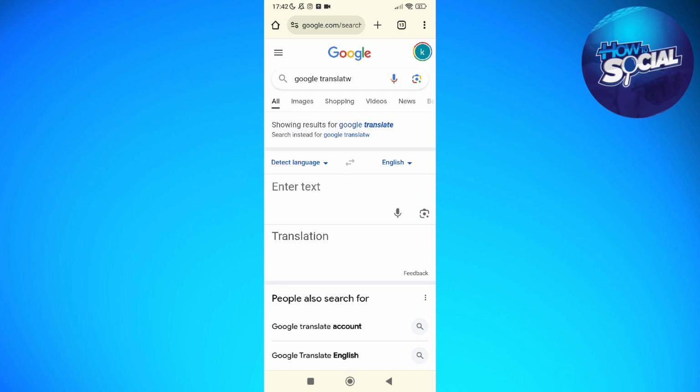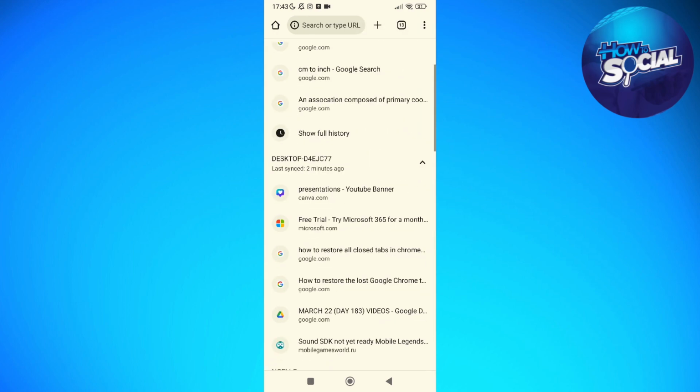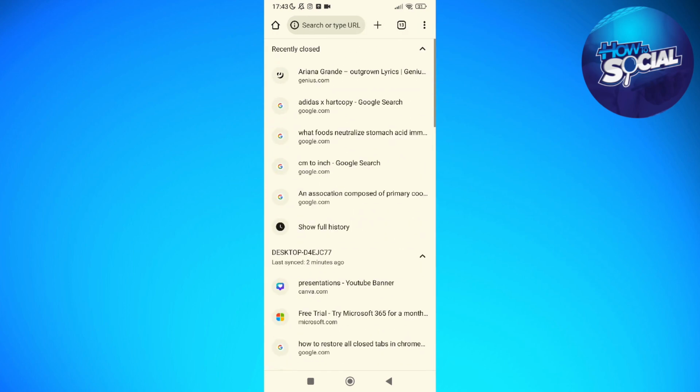So the first thing that you need to do is to head into your Chrome app of your device. So once you've done that, what you need to do is to head in to a Google tab and then just locate the three dots icon located on the upper right corner of your screen. So just simply tap onto that, and from this pop-up window, what you need to do is to find the recent tabs just like so, and then in here you should be able to locate all of your closed tabs.